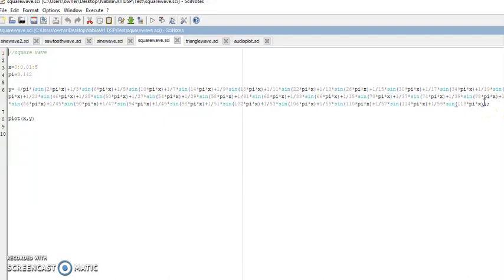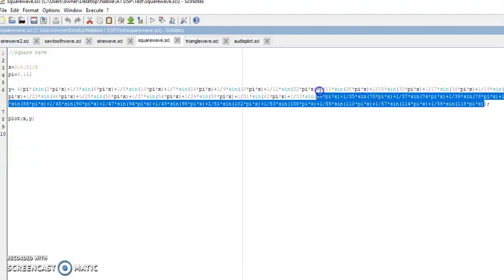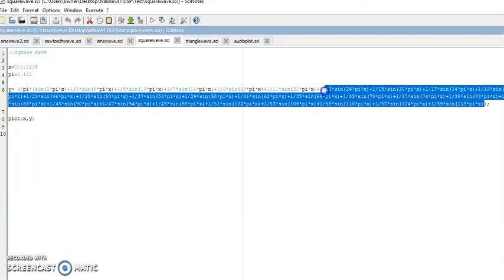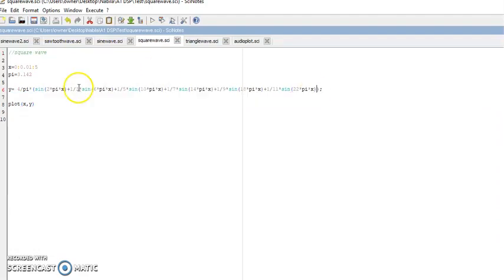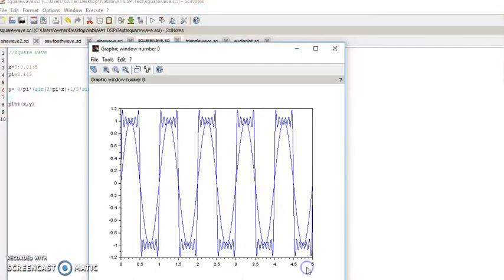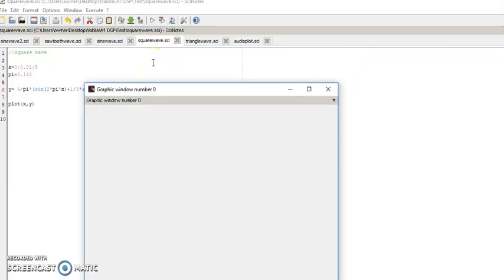Okay, let me reduce the k first. Let's say I'm using k equal to 6. When I execute, I will have this. The line on the square wave is not perfectly straight on this side and as well on this side. Let me execute once again so you can see it.